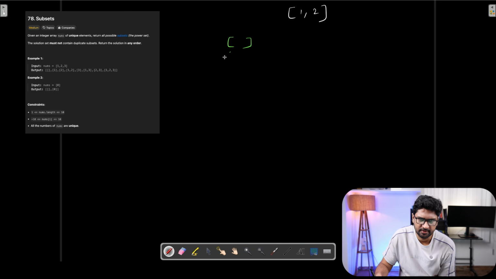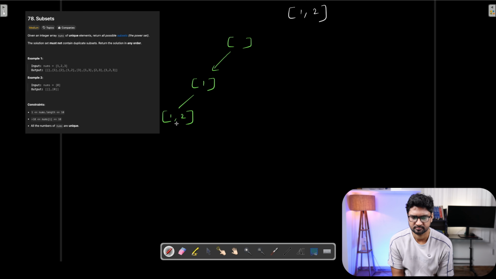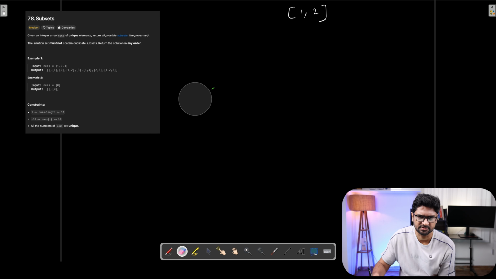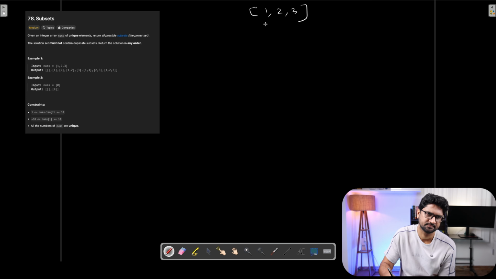Now then I go a little left and I can just add 1 element, and I ignore the other element. And then I can go further down where I take the other element. Let me do one thing. Let me take a bigger problem so that it makes more sense. Let me take the numbers 1, 2, and 3 itself.